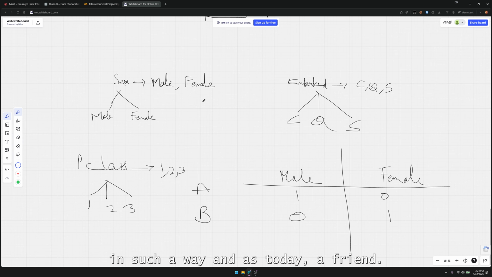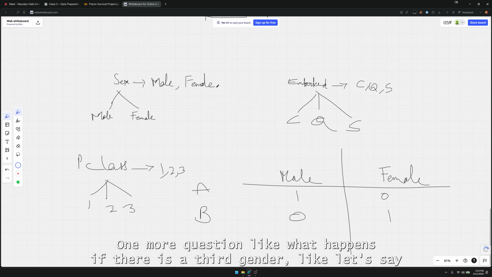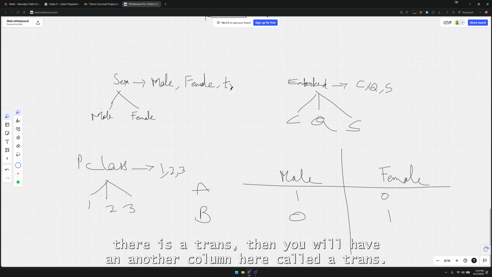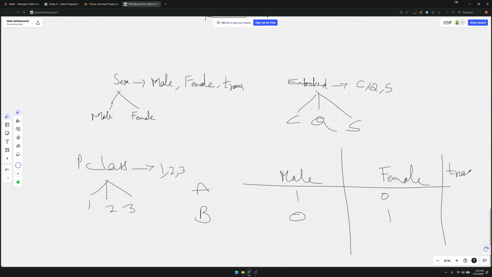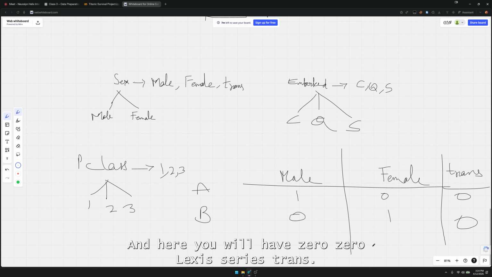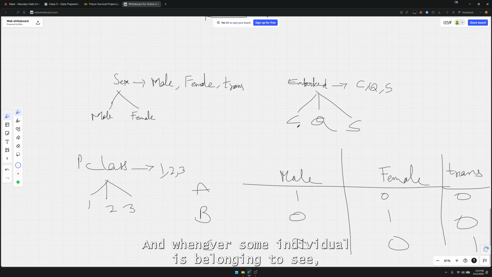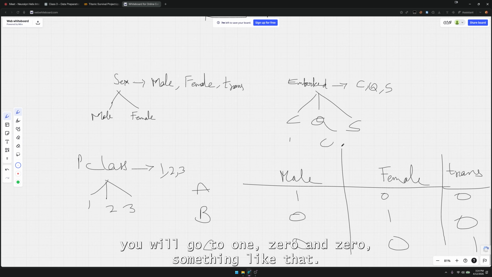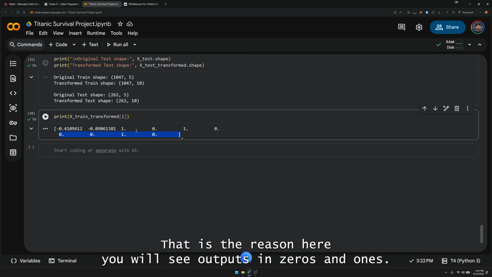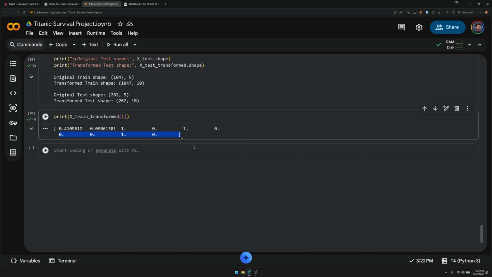And yesterday, our friend Komal asked one more question, like what happens if there is a third gender? Let's say there is a trans. Then you will have another column here called trans. And here you will have 0, 0. Let's say C is trans. Then you will have 0, 0, and 1. That is how categorical columns are divided after transformation. The same goes for embarked as well. You will have 3 columns, C, Q, and S. And whenever some individual belongs to C, you will get 1, 0, and 0, something like that. That is the reason here you will see outputs in zeros and ones.